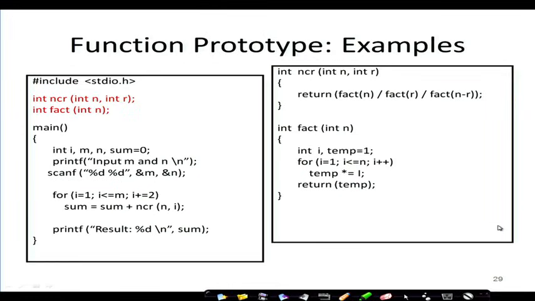So, here is a function prototype example. I will continue with this in the next lecture. I will discuss this and we will move to some other important feature of functions like parameter passing in the next lecture onwards.